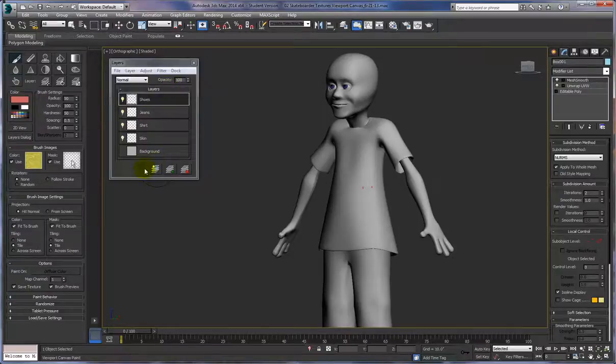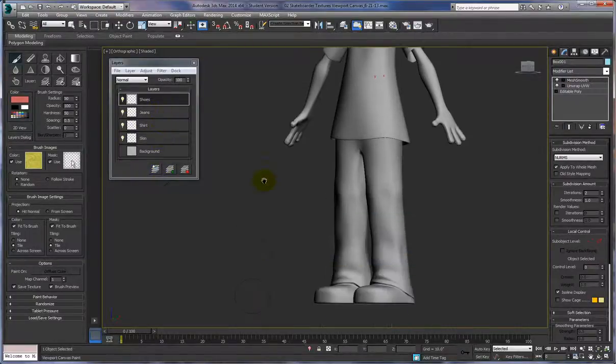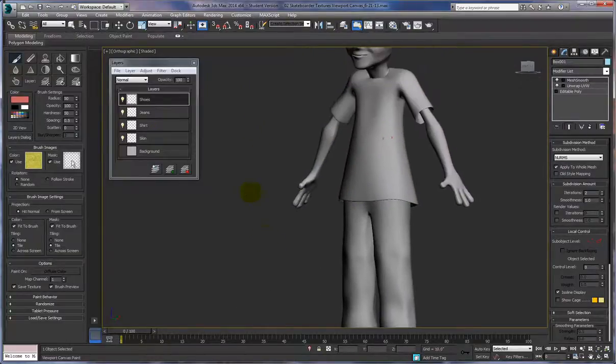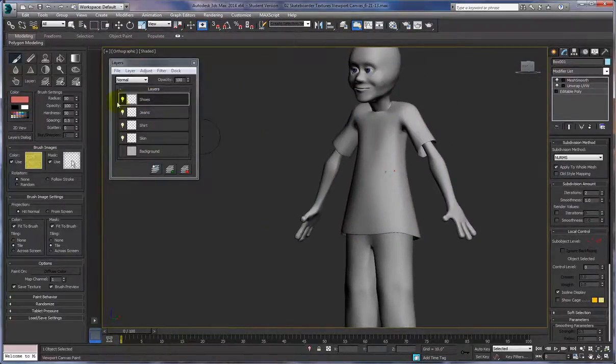Okay, and the logic here, like I said a minute ago, is the skin is underneath, the shirt overlaps the jeans, and the jeans somewhat overlap the shoes, right? And so we want to make sure that they're in that order so that when we paint on top of things, it'll make sense as we go.